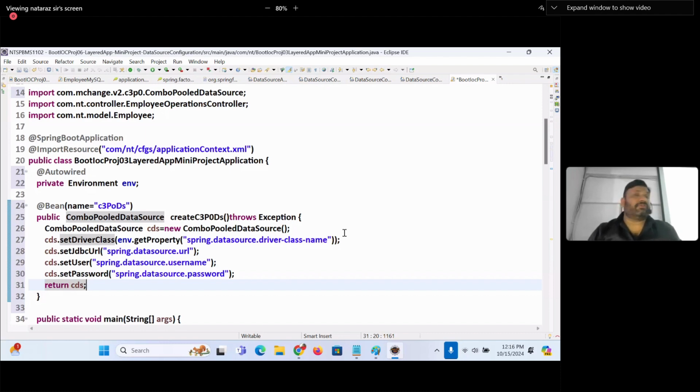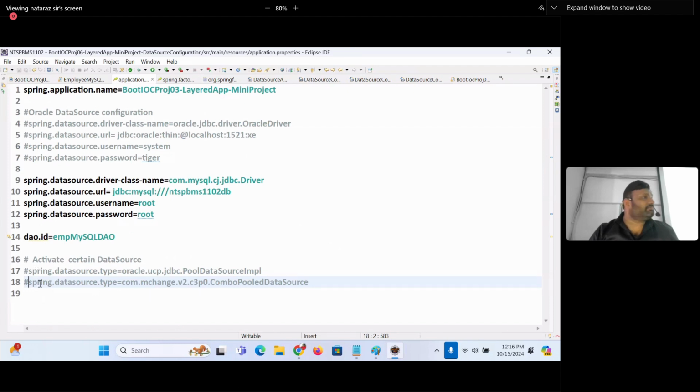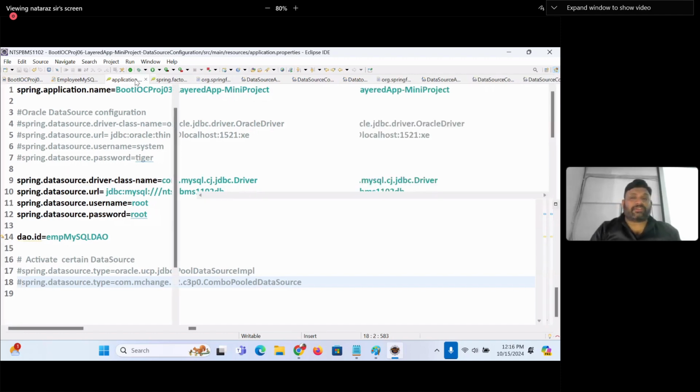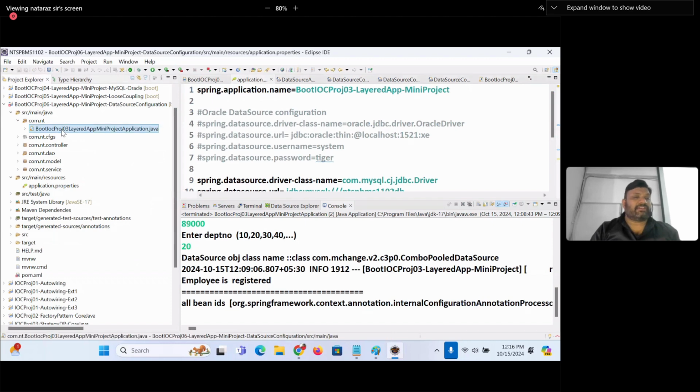Control plus Shift plus O. Okay, tell me, my dear, is there any type property today? Not there. So what is the default data source that should be activated? But whenever an @Bean is there having some data source, it will dominate the default data source. It will dominate the default data source. Now you run the application.